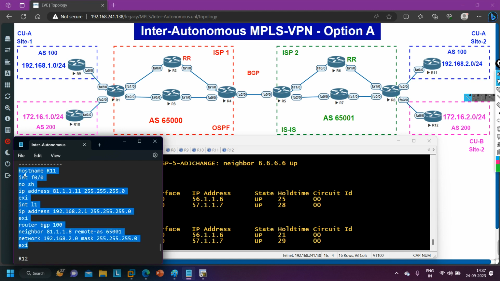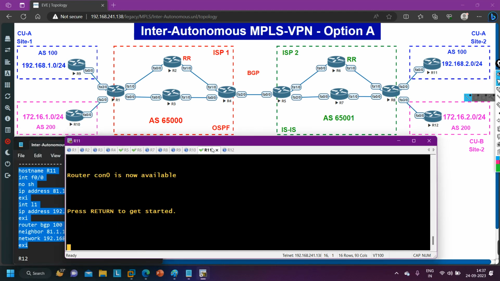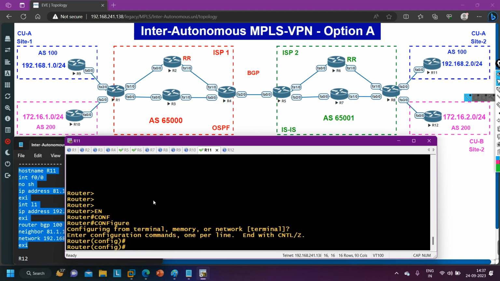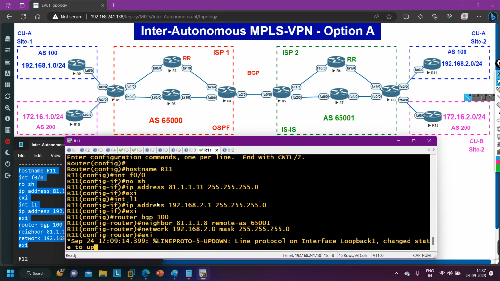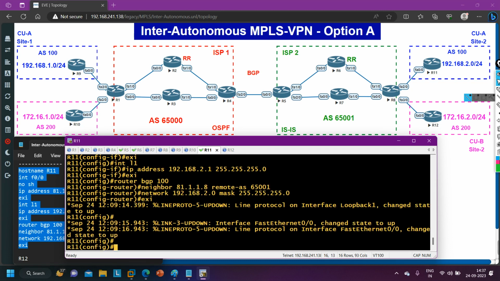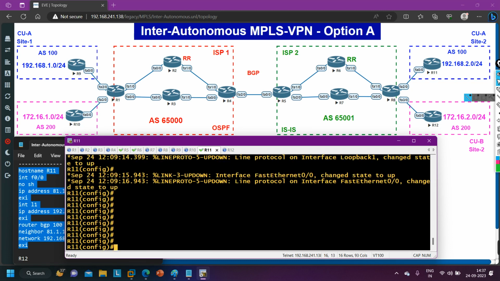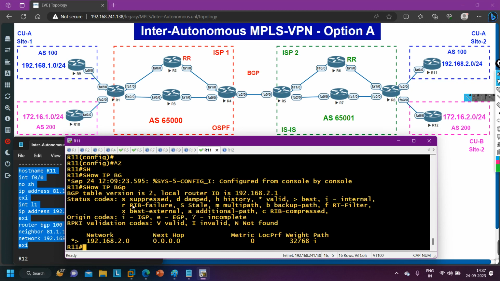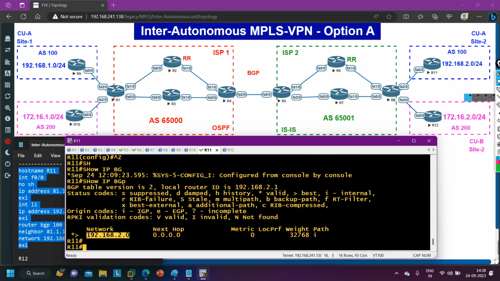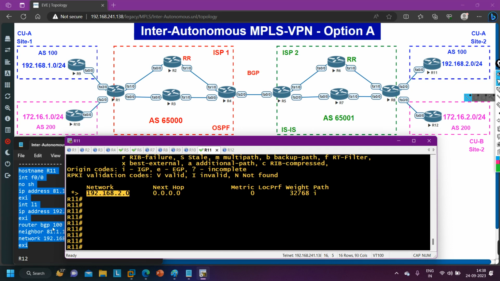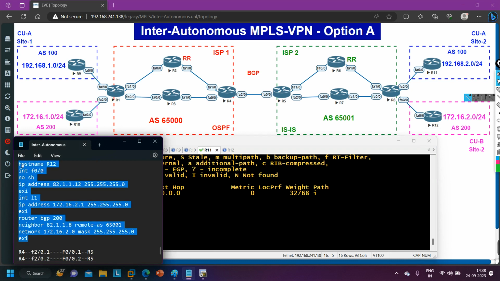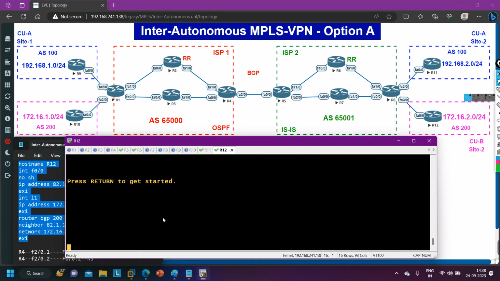So let me copy this command and paste it on R11. After that soon BGP neighborship will come up between router 8 and router number 11. Yes, you can see here, and in show ip bgp you can see the 192.168.2.0 network is there. Fine. Now the next configuration is router number 12. On router number 12 also the configuration is the same. I am going to copy the command and paste it on R12.